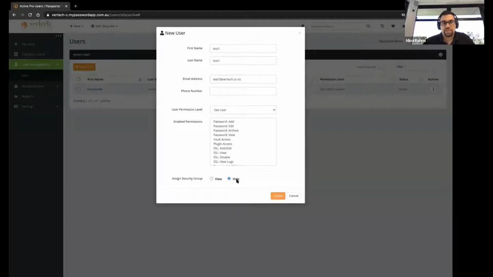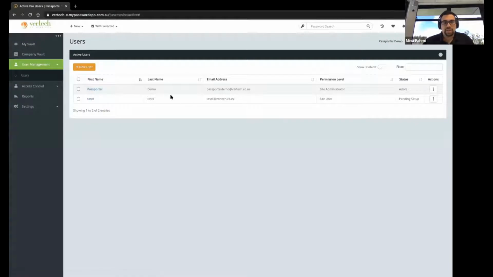And we would recommend not doing that at the start, and assigning people to security groups later on from another tab, which gives you a better overview of the security groups. And we just click create. What that does is it creates a user and sends out an invitation email to this email address, and it shows up here as pending setup.